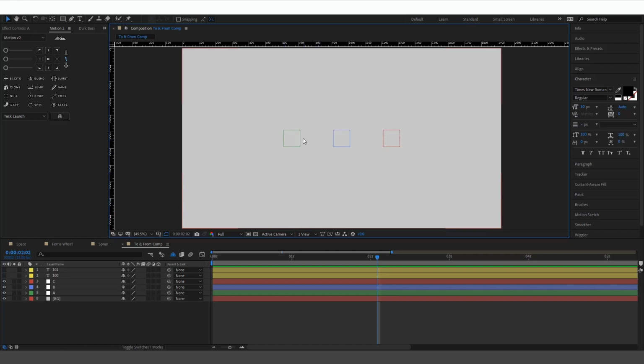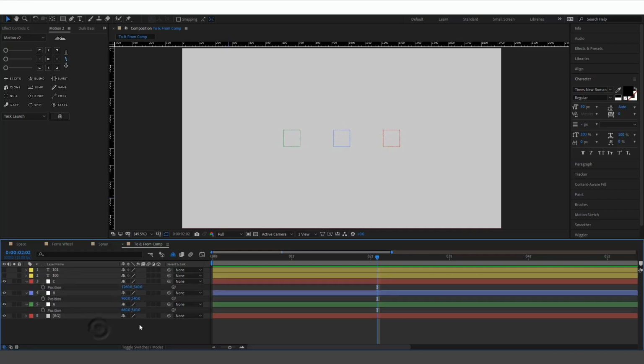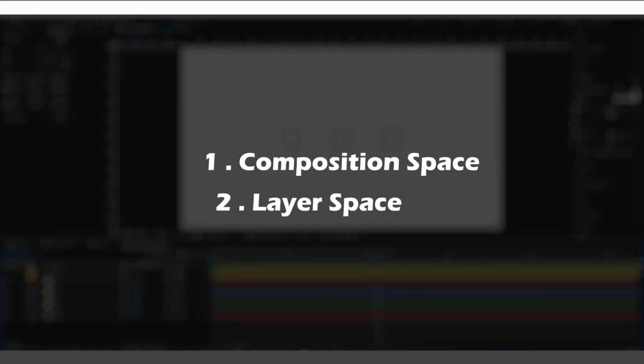In this comp, I have created 3 null objects. As you can see, the green one is layer A, the blue one is B, and the red one is C. I activate their positions. As you see, the position of A is 660 by 540, B is 960 by 540, and C is 1260 by 540. Let me note that in After Effects, there are 2 kinds of spaces. One is comp space and two is layer space.